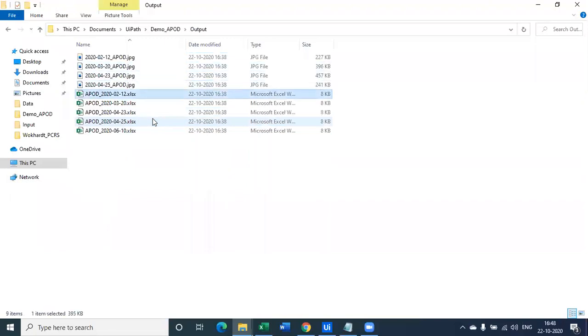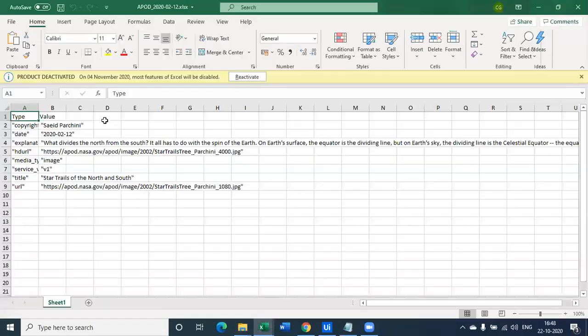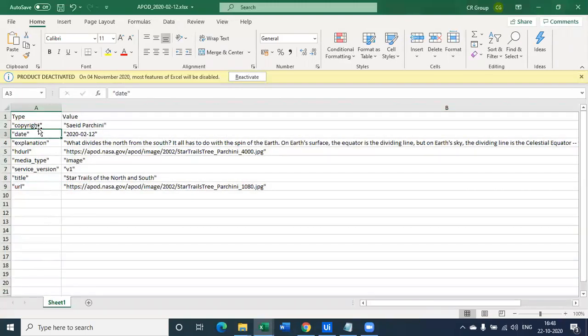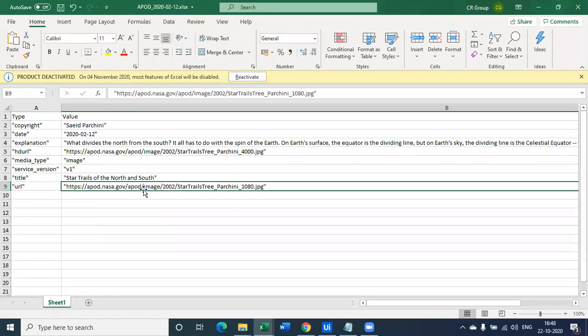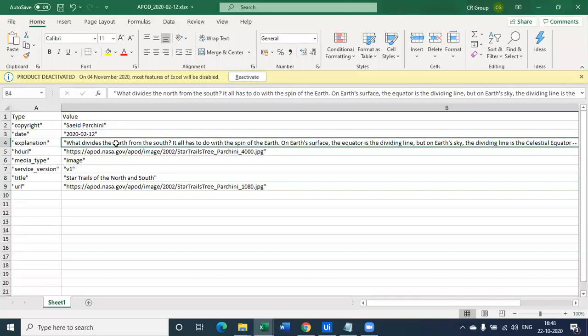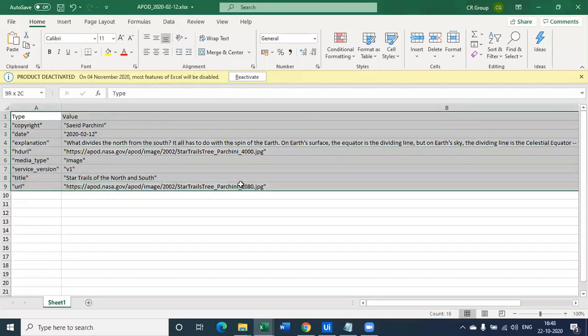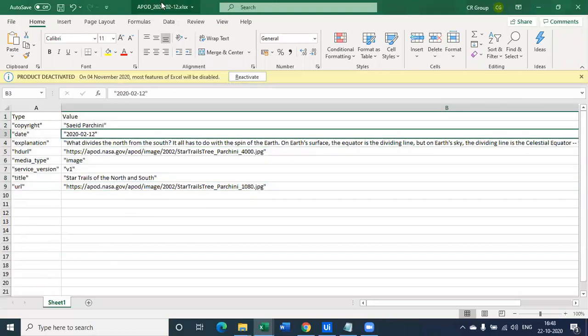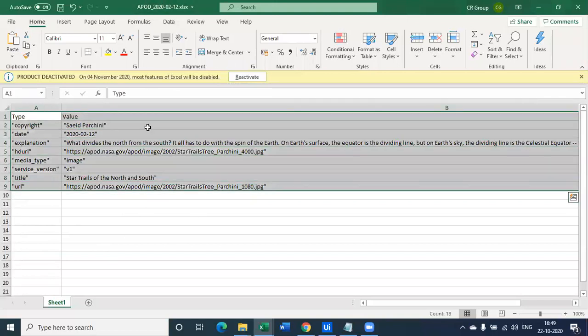This JSON object will contain data in this format, as you can see on screen: copyright, date, explanation, HD URL, media, service version, title, and URL. And this URL, we want to download this image and store it in our local folder, because this is the URL for the specific date which we capture. Also, you can get the explanation of what this image is all about. Once we have this information in JSON format, we need to create it in a similar Excel format, which I have just shown.